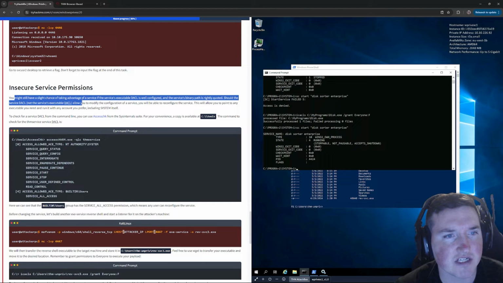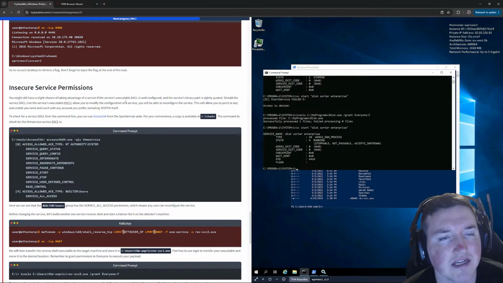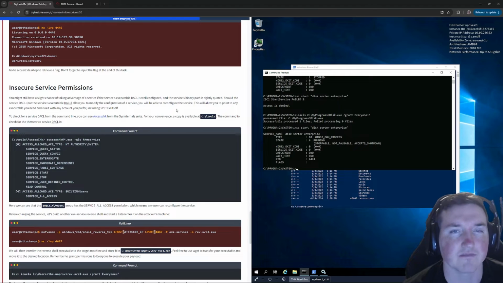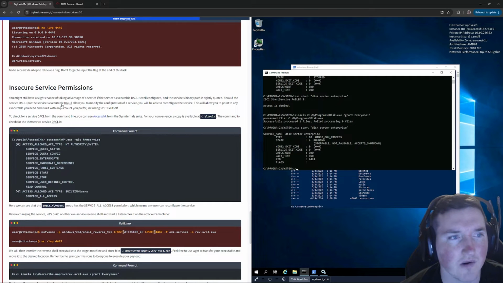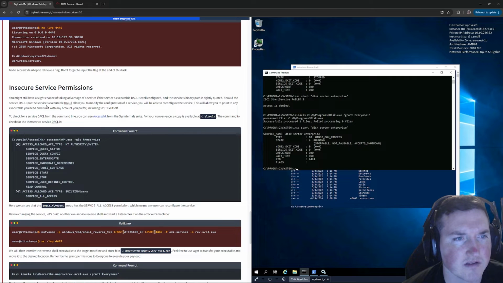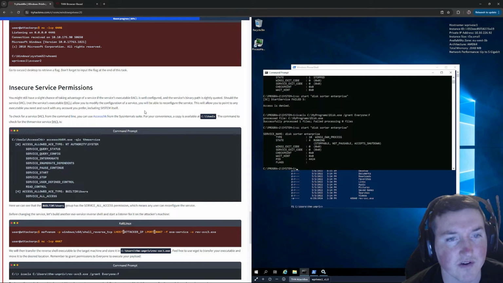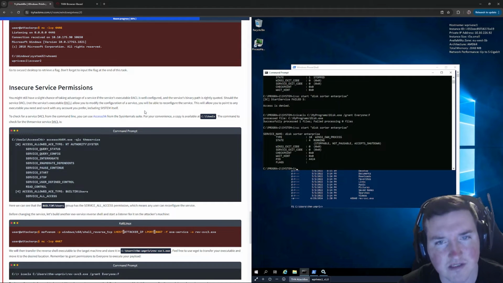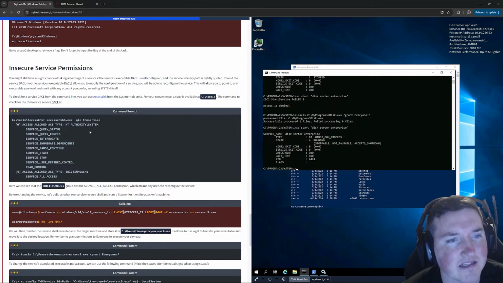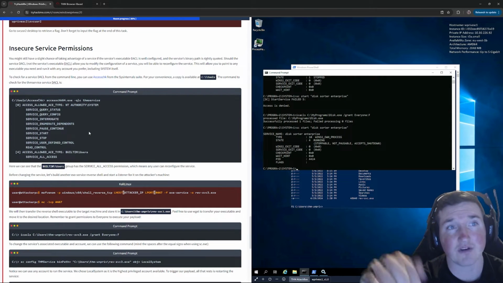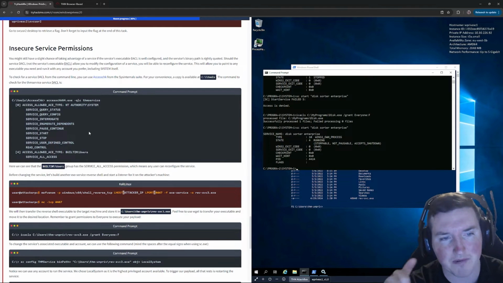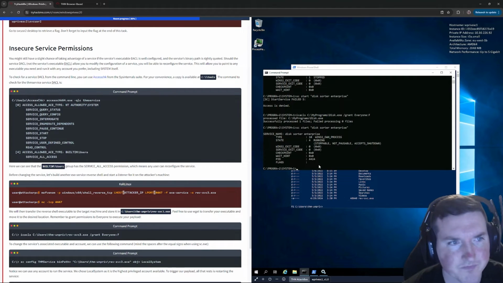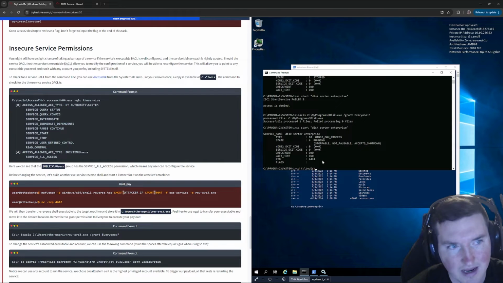So you might still have a slight chance of taking advantage of a service if the service executable access control list is well configured and it's rightly quoted. Should the service allow you to modify the system configuration of a service, you will be able to reconfigure the service. Okay, so what they're saying is if they even have it set where you can't run the file and there's proper quoting and all of that, what we can do, and we're going to go into CD, they've already installed it on here for you, but there's tools and there's one called accesschk, right?